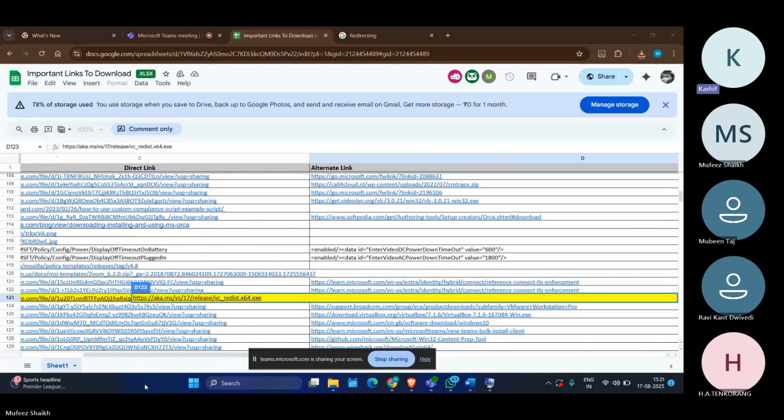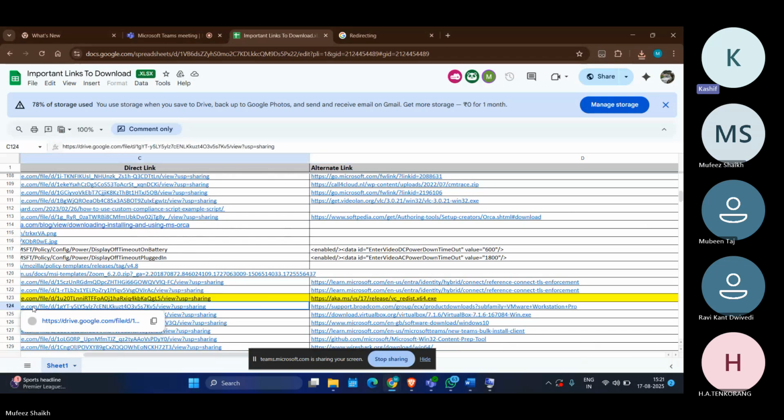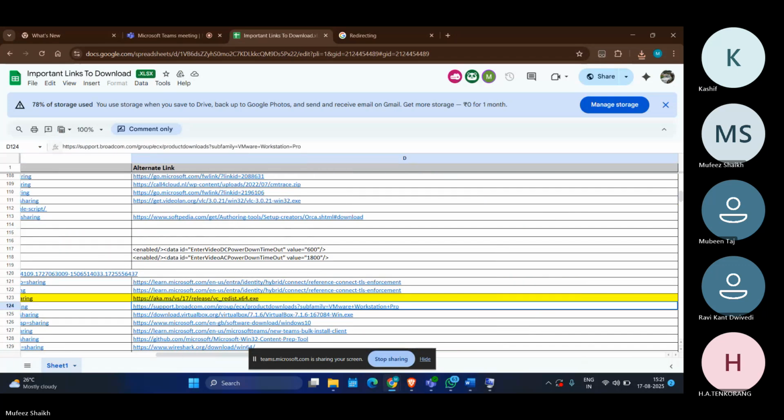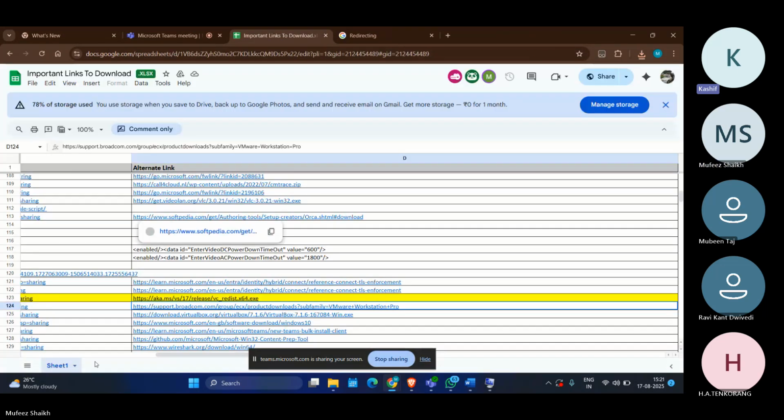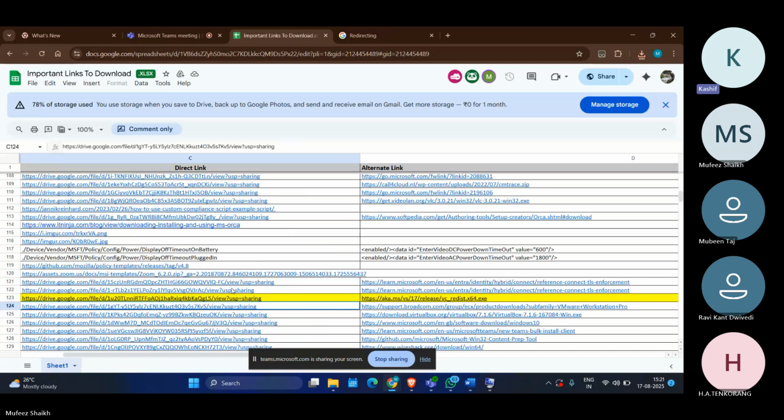Okay, so you are in the wrong place. 124, I said. You have to click on 124. Yes, VMware Workstation. Click on the link. No, go to the left hand side. That's an alternate link. You don't have to go to the alternate link. You have to go to the direct link always. In case the direct link does not work, then you have to use the alternate link. Okay. Click on that. Yes.